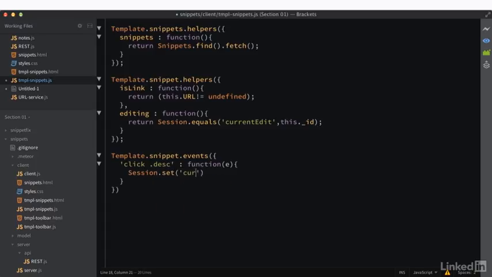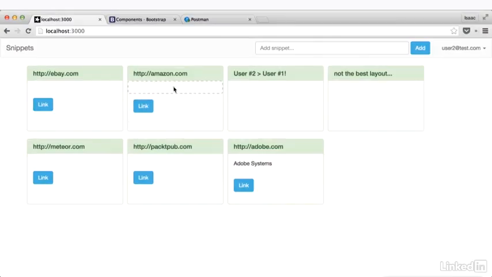So we're going to do a Session.set current edit, and then we're just going to do a this._id. Now remember, we have that context because we're using Meteor. Okay? Really, really awesome property of Meteor, and something that we're grateful that we can just access like that. So now on each of these individual areas, when we click, we can see that we're editing. And I am now editing each individual section.